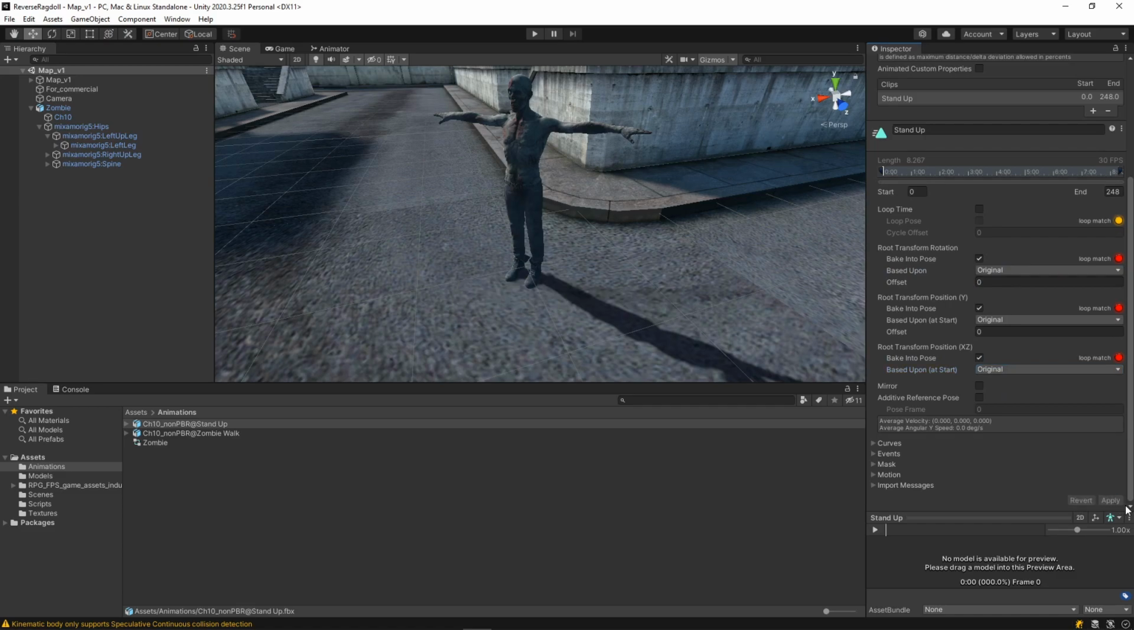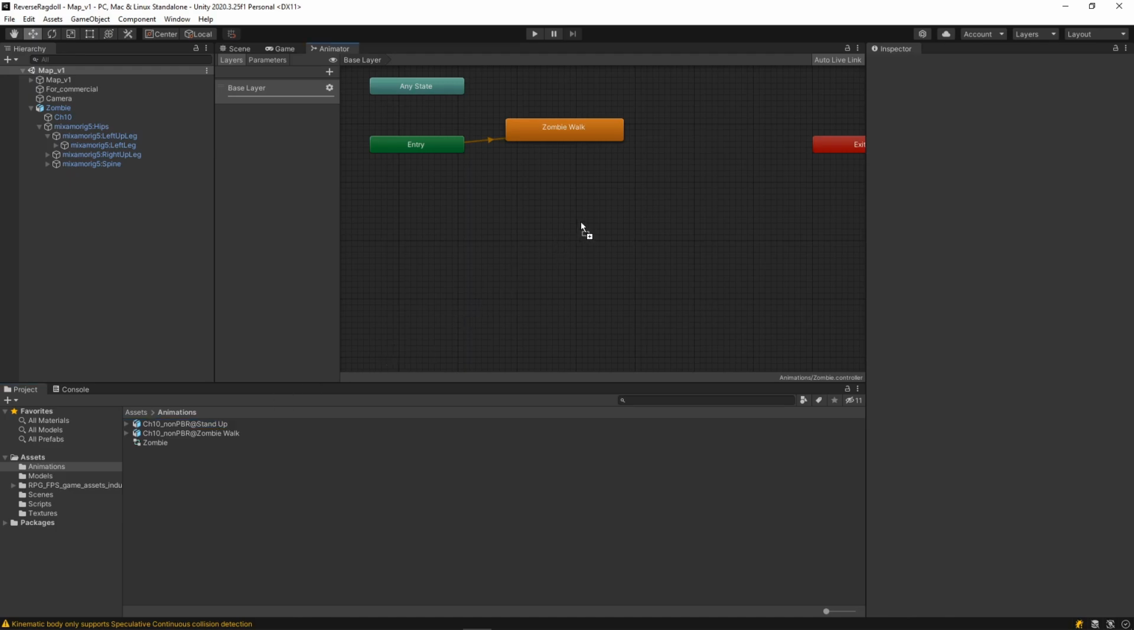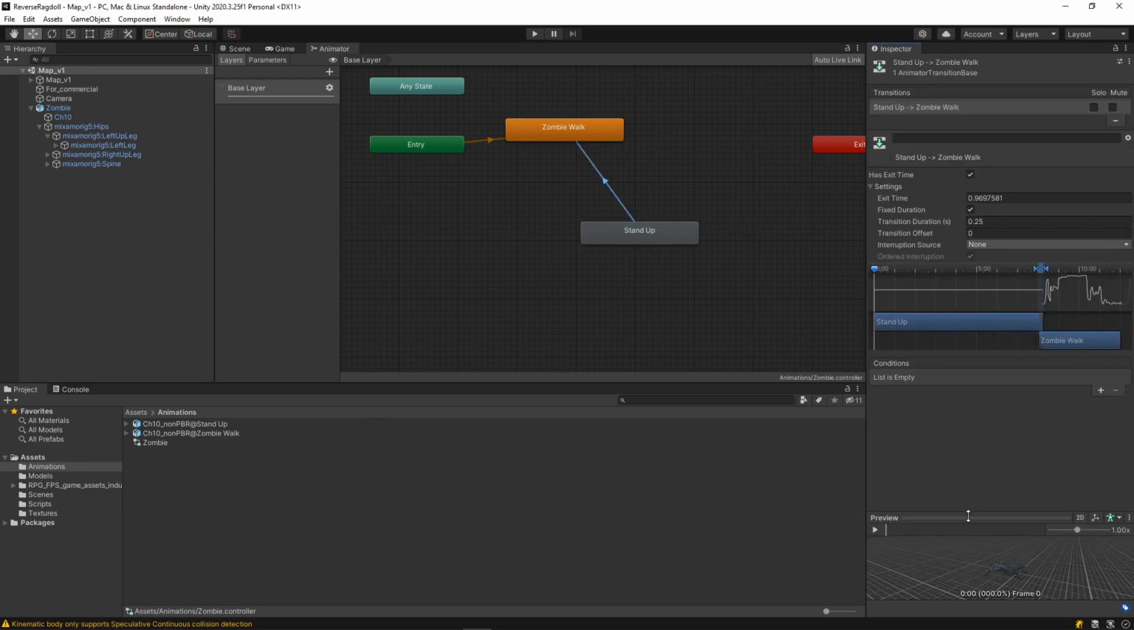Now we can add the animation to the zombie. We'll open the animator for the zombie. Then we'll drag the stand-up animation into the animator window. We want the stand-up animation to transition to the walking animation once it's finished. To do this, we'll right-click on the stand-up state and select Make Transition. Then we'll click the walk state to create the transition. If we click on the transition, we can see a preview of how it'll look.